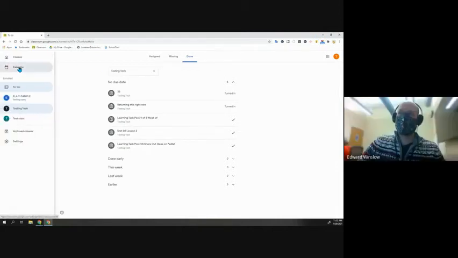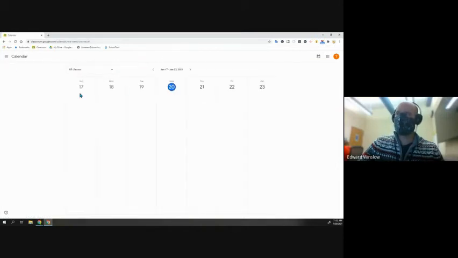If students look at the calendar, it will show assignments on specific due dates. There are none on this one right now.